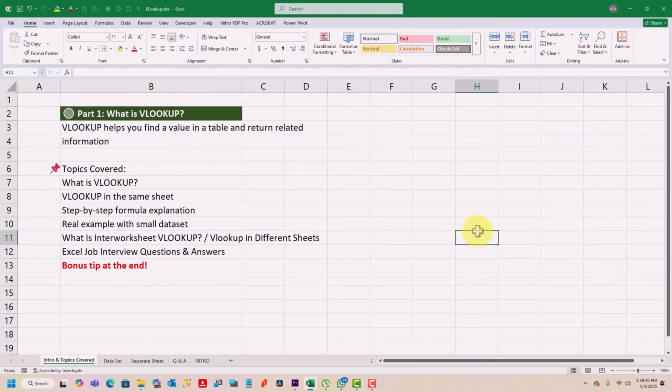Let's see what topics are covered today. We will tell you what is VLOOKUP in the same sheet, step-by-step formula explanation, a real example with a small dataset, and what is inter-worksheet VLOOKUP or VLOOKUP in different sheets. Excel job interview questions and answers are provided at the end so that you can study, and definitely we believe these questions and answers will help you to clear job interviews. And at the end I will give you a bonus tip.